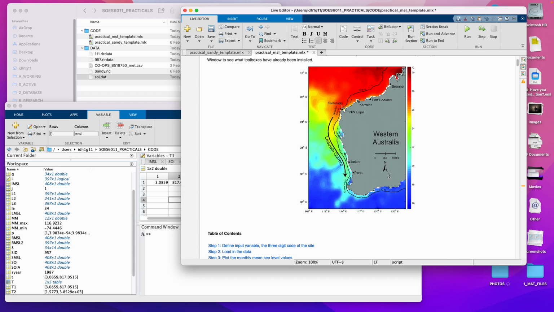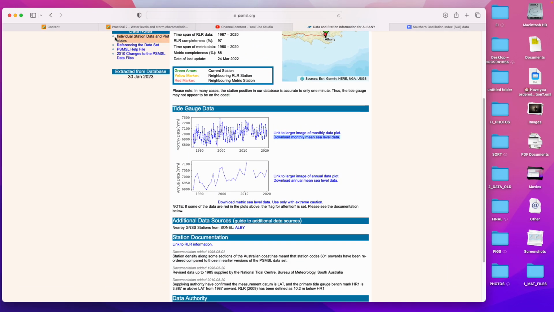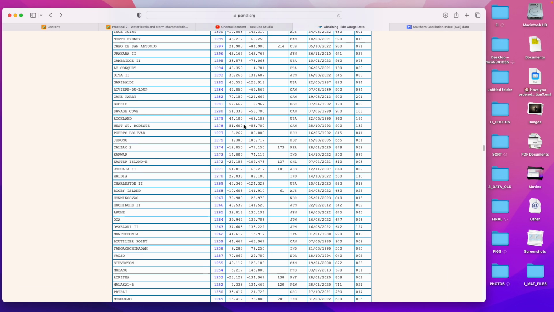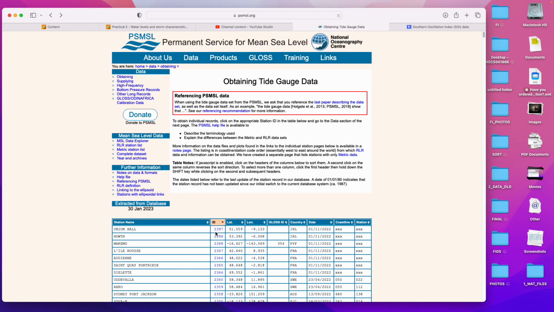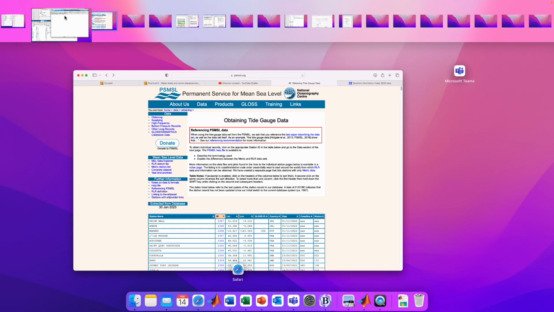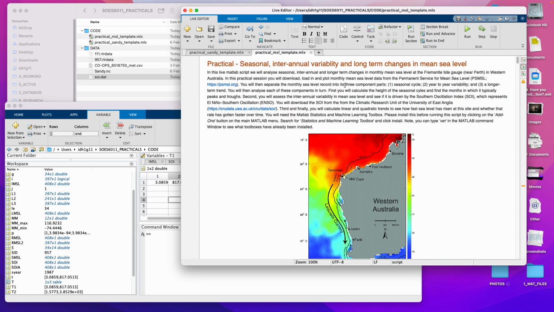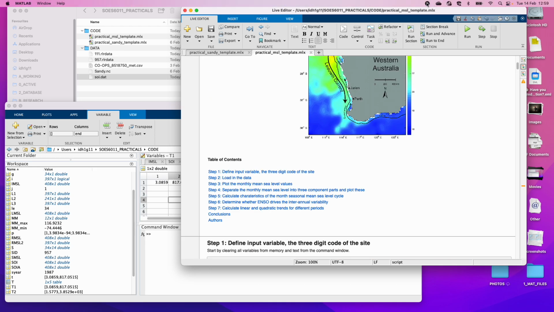Okay, so I hope you enjoyed that practical, and now you can see there's over 1,500 sites here. You could actually use all of them, and you could run this script multiple times. In fact, you can convert it into a function, do that automatically, and I'll show you that next week. Okay, goodbye.